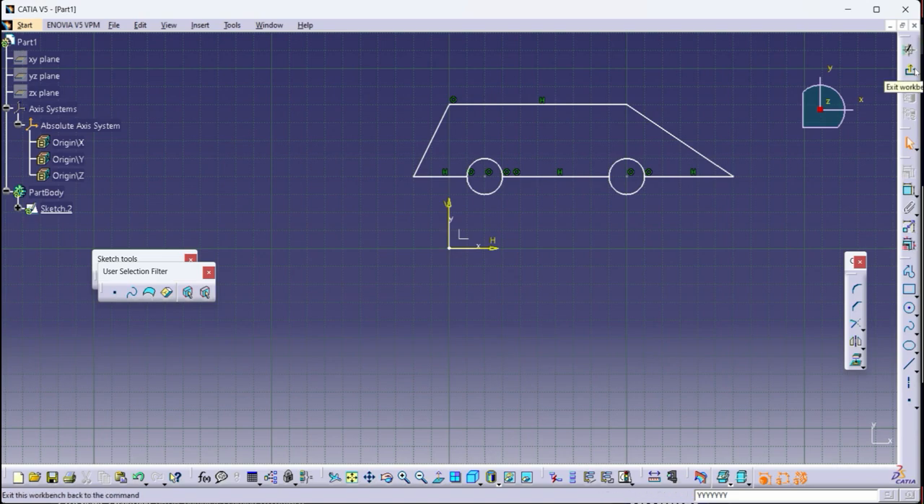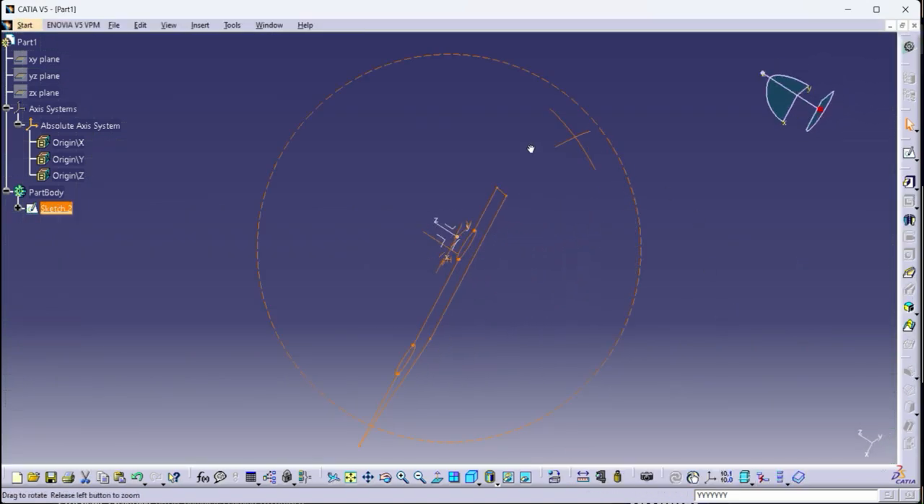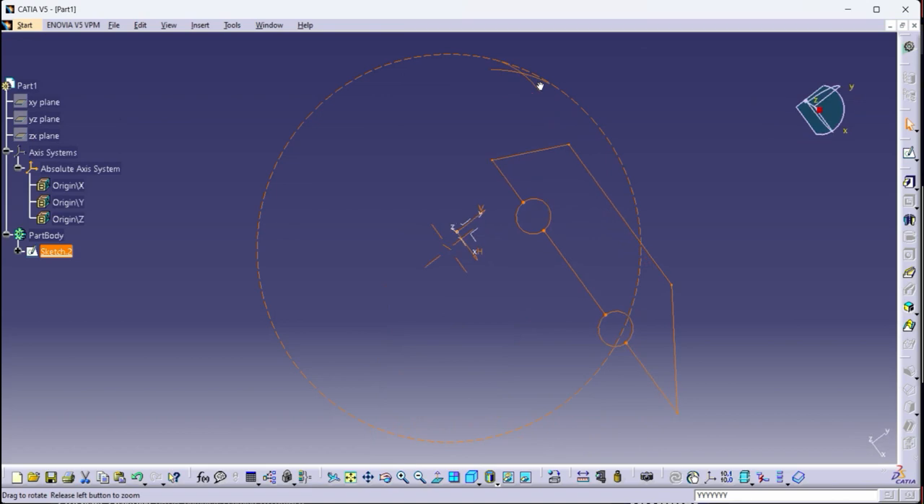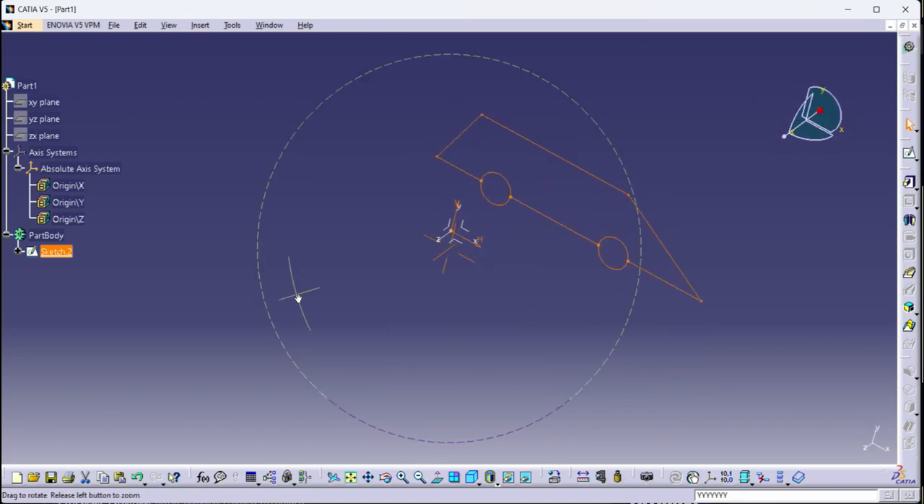Now exit the Sketch workbench. We can rotate it with the help of the mouse. We can see it in 3D view.